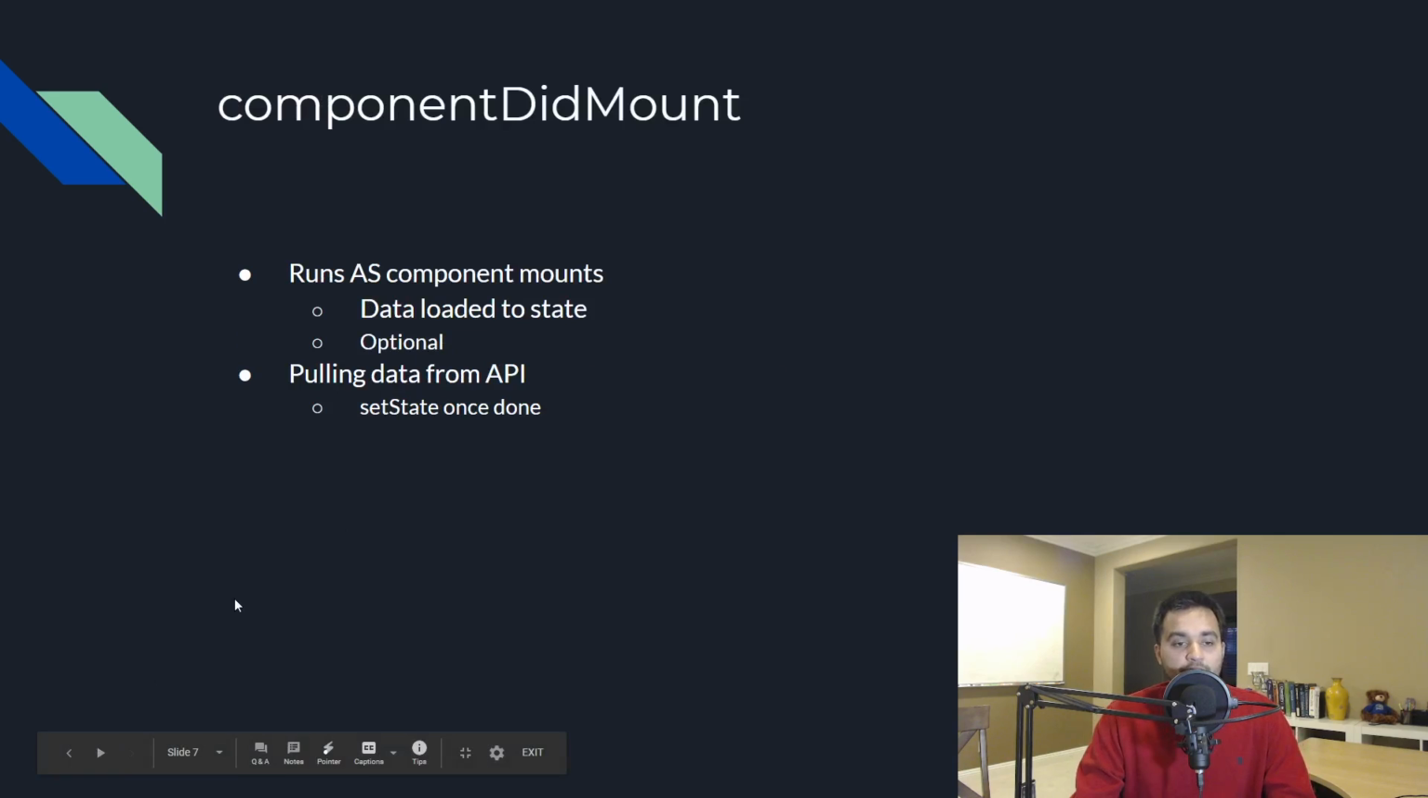Okay, now let's talk about component did mount. I'm probably going to use this method more in the intermediate series. The component did mount is a method that runs as the component mounts. So as the data is loaded into state, that's the way you want to think about this. And it's optional, right? You don't need to have this if you don't want to. An example of this is if you're pulling data from an API, let's say from Google Maps, you're pulling the coffee shops in your local neighborhood, or you're seeing the recent transactions that have happened, right? These kinds of things. You pull that data in component did mount, and then you get it, and then you can set the state once you're done.